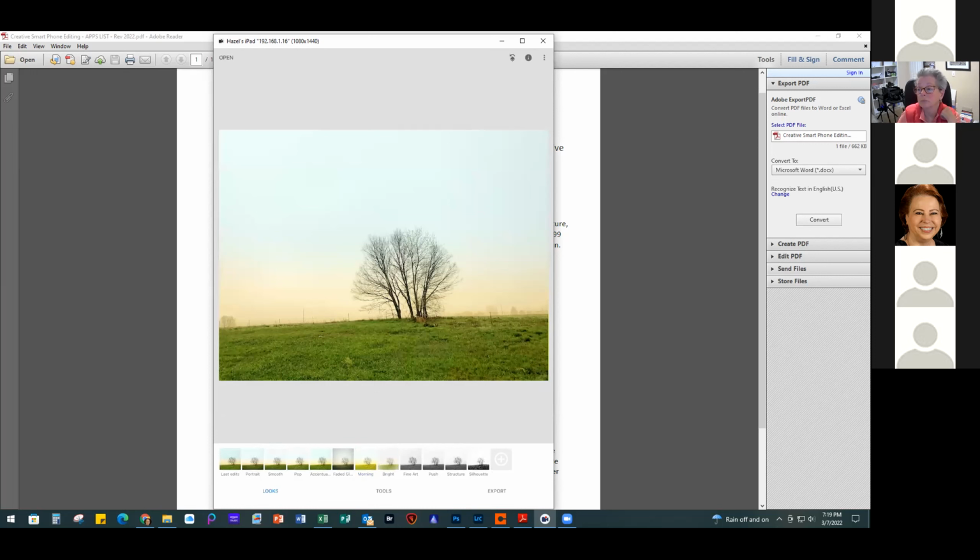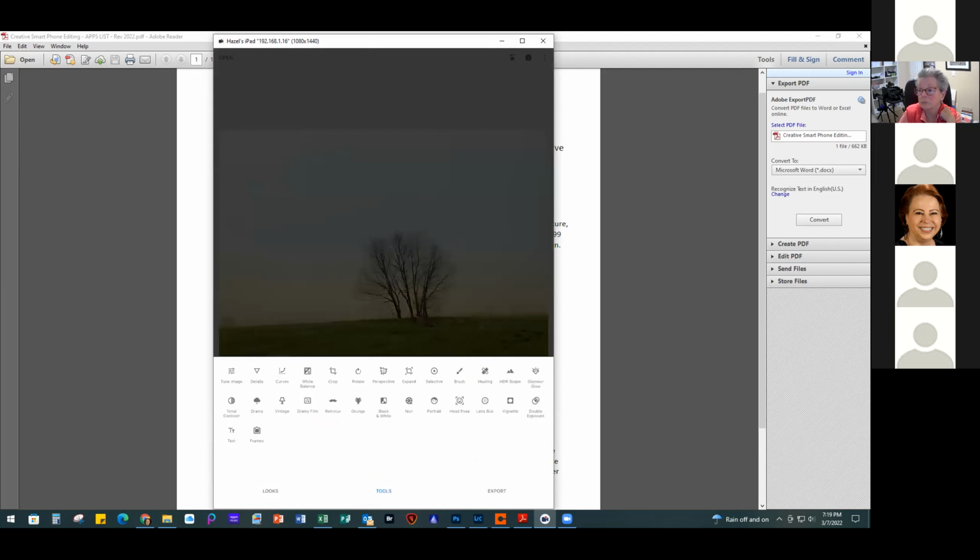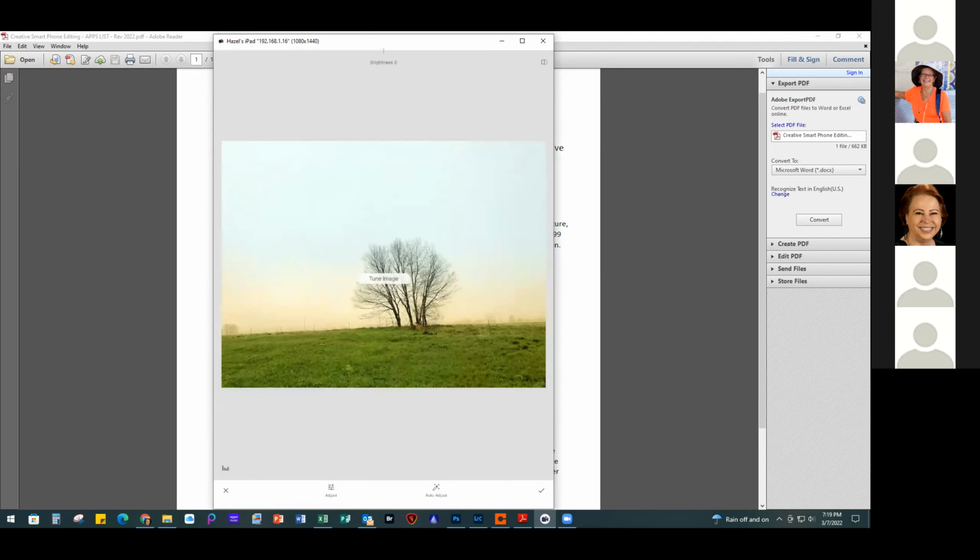And then we're going to go into tools, and this lets you do a whole lot of different things in here. I know you can't see what I'm hitting with my stylus, so I'll try and point things out as we go along. I like to start with Tune Image, the upper left one here. To work with this one, you go to the bottom and hit Adjust, and it gives you a list of all the things you can adjust in this image.